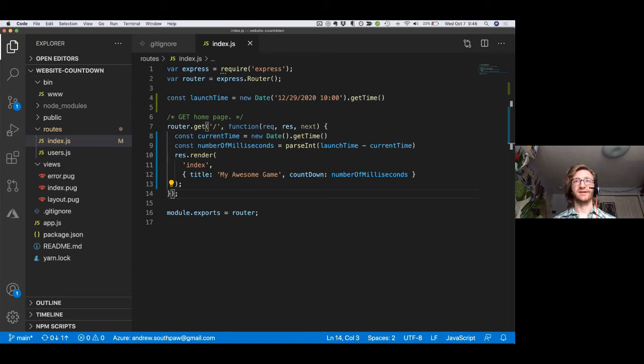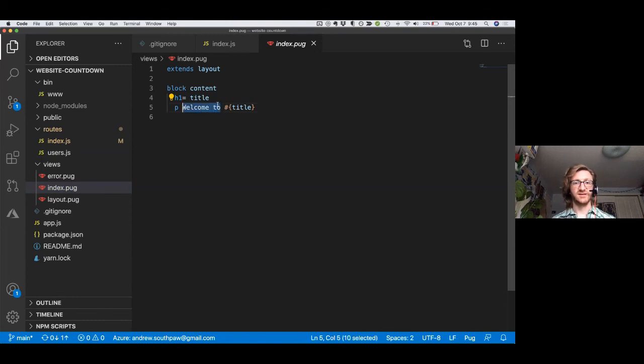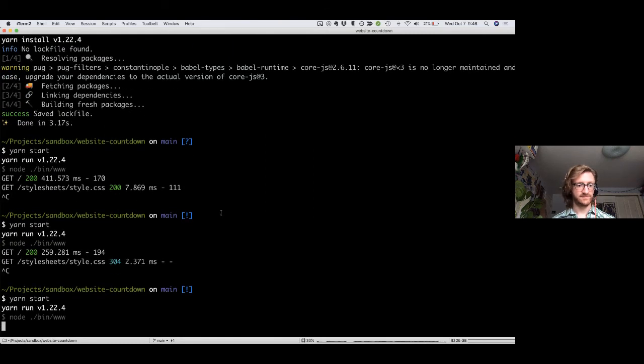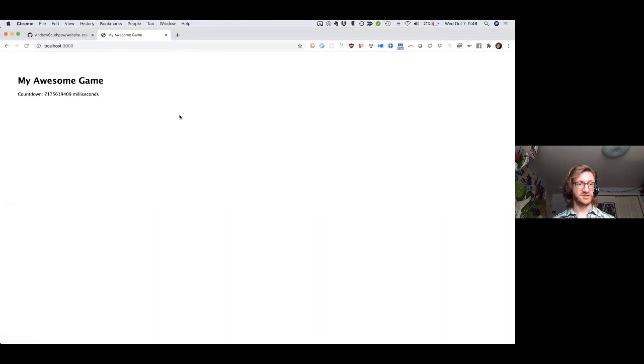All right, now I just need to render that information. So I'm going to go back to the index file and change this p tag to say countdown. And I'm going to use the countdown variable and say that it is that many milliseconds. Let's restart the server. Refresh the page. We can see that now I have this many milliseconds until the release date. Boy, time is just flying.